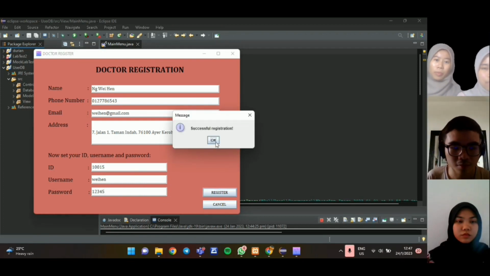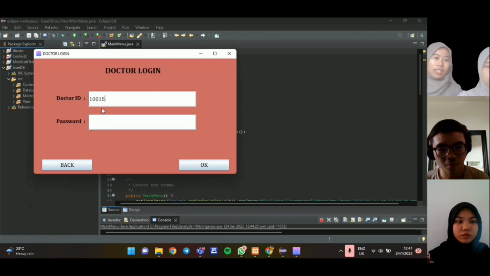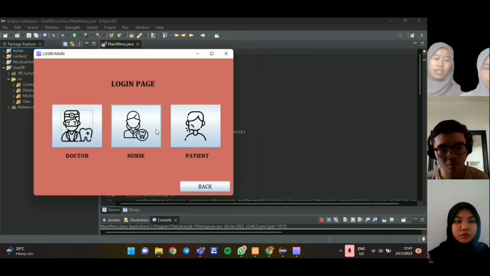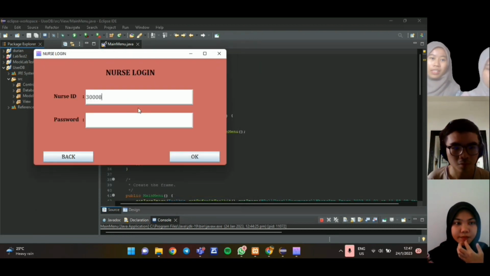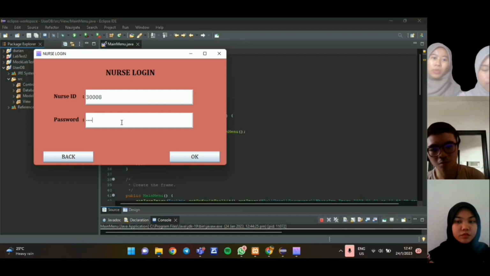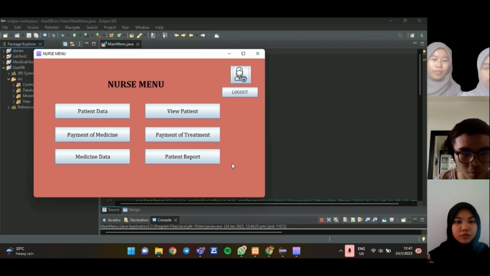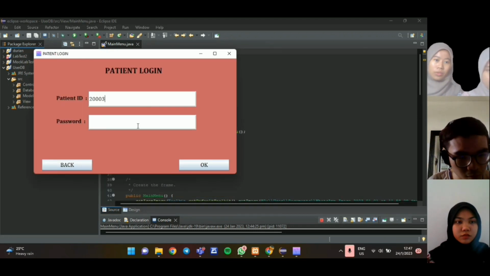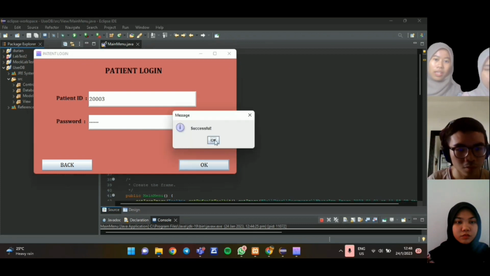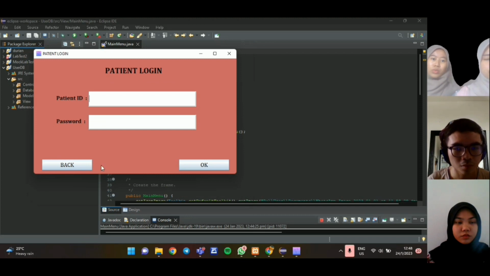Then the successful registration will pop up and we enter OK. And we log in. So insert our doctor ID and password. We click OK and a successful message pops up. Next, we log in as a nurse. Insert our nurse ID and password. We click the OK button and a successful message will pop up. We log in as a patient. Insert our patient ID and also a password. We click OK and a successful message will pop up.